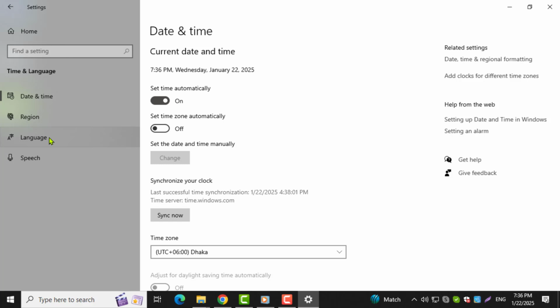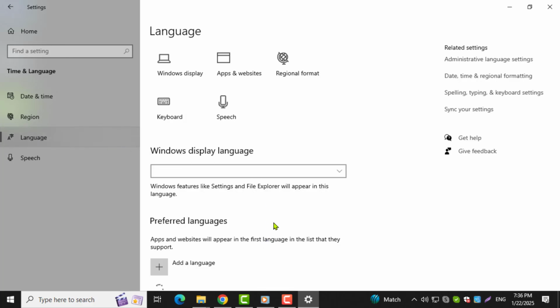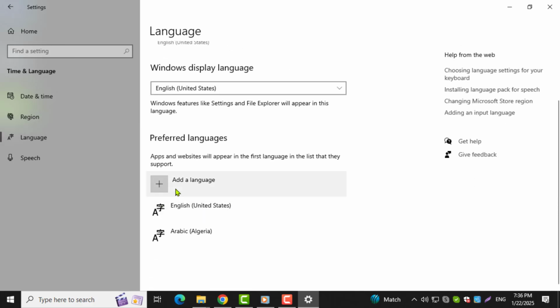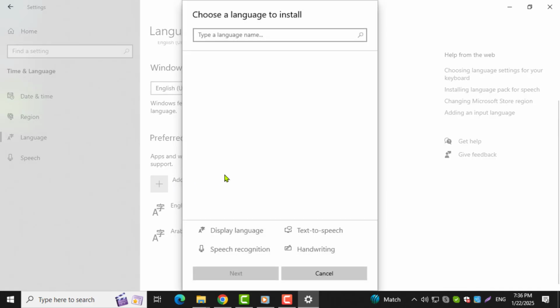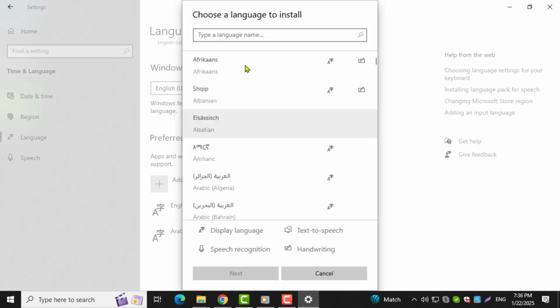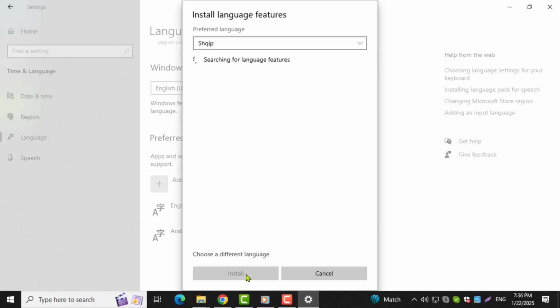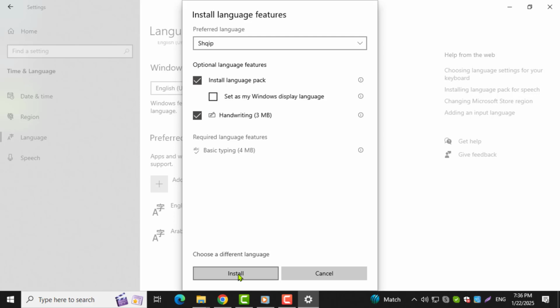Step 4. Next, select Language from the menu options on the left side of the screen. Step 5. If you haven't already added a new language, click on Add a Language. From the list, choose any language that's available. Step 6. Once you've selected a language, click on Next to proceed. Step 7. Then, click on Install to download and set up the language pack. Wait until the installation is complete.